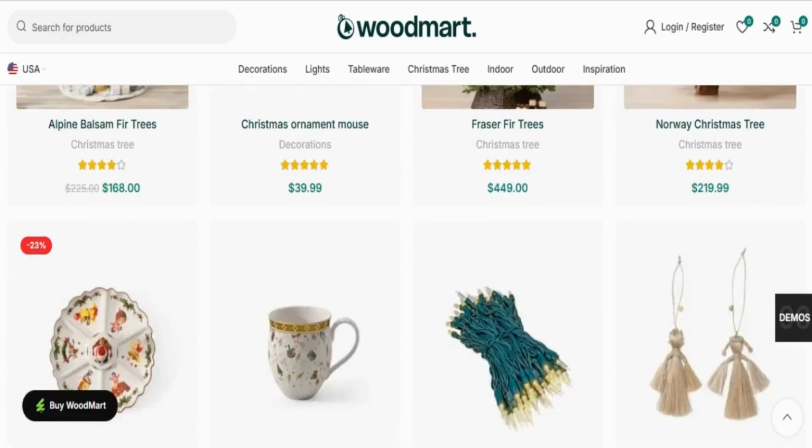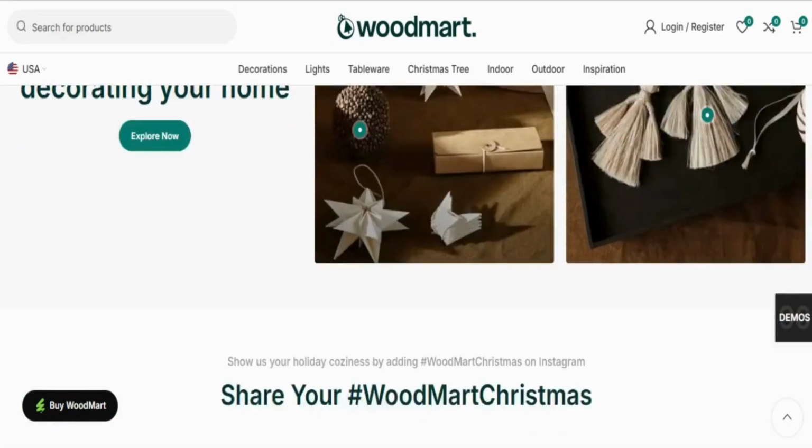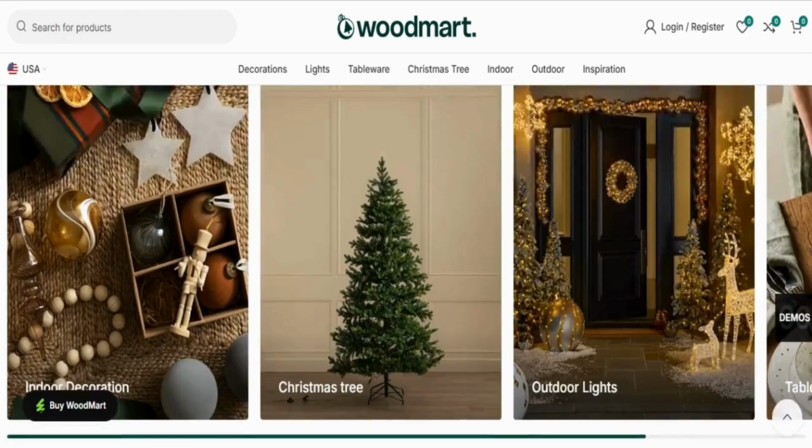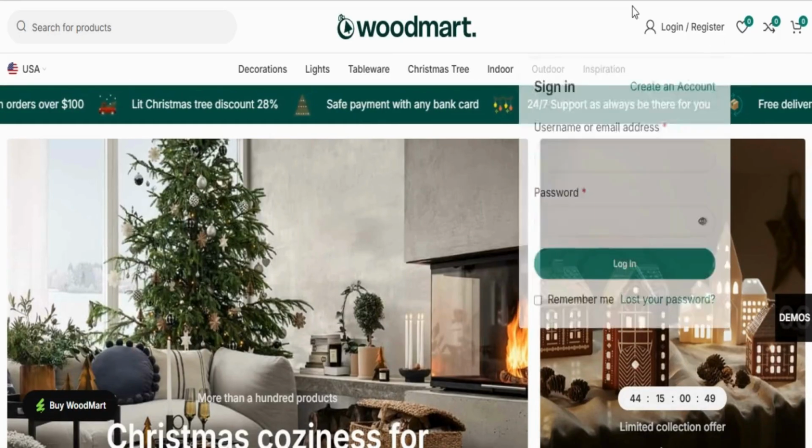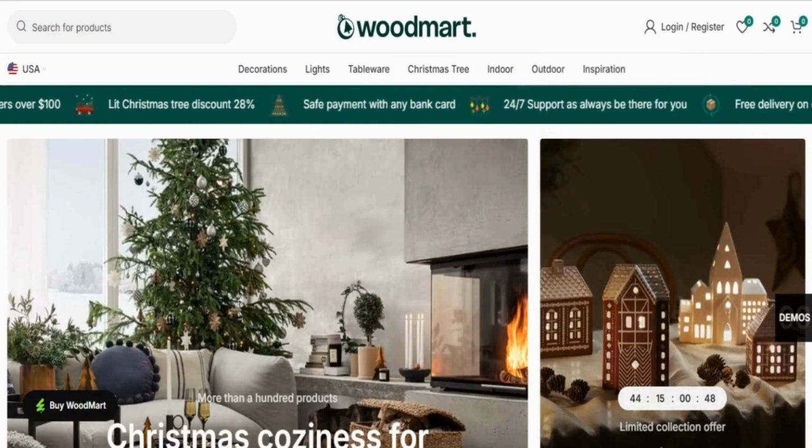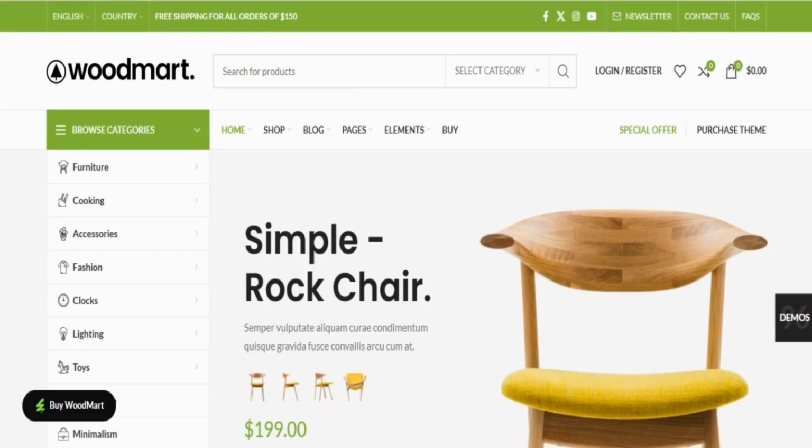Fast websites mean lower bounce rates and higher conversion, especially on mobile, and WoodMart is fully responsive and retina-ready, making sure your site looks sharp on every device. SEO is also a first-class citizen.